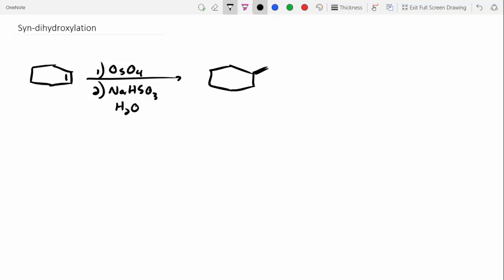When you do this, you'll get a diol. But this time the alcohols will be on the exact same face. For this example, do we have to worry about an enantiomer? Why not? It's a meso compound, right? So if we tried to draw the enantiomer of this, it'd be the exact same compound. But in this case, we've got syn addition of alcohols across our double bond.